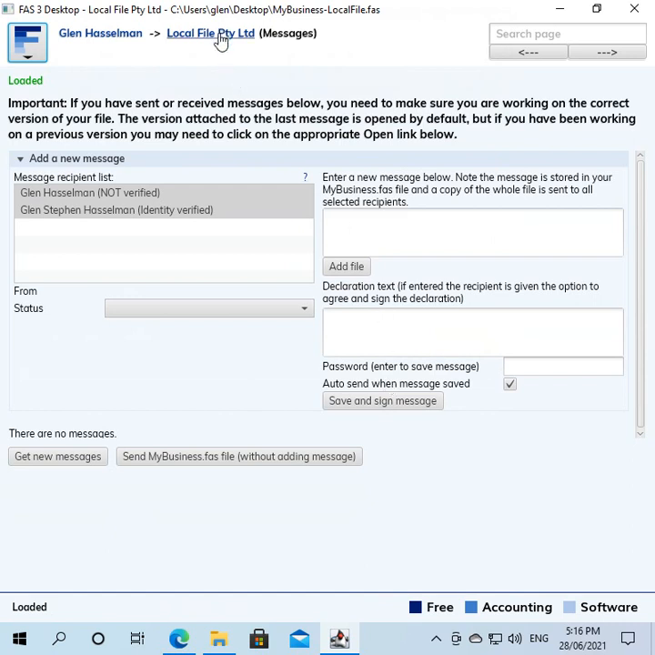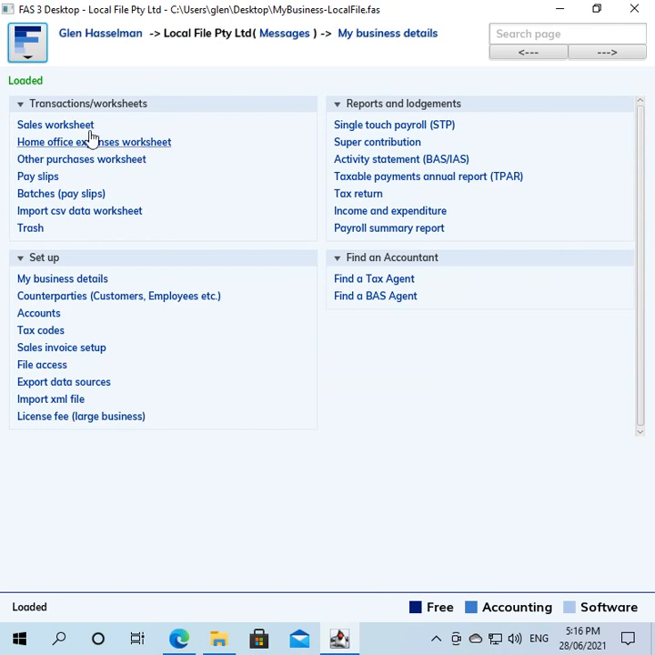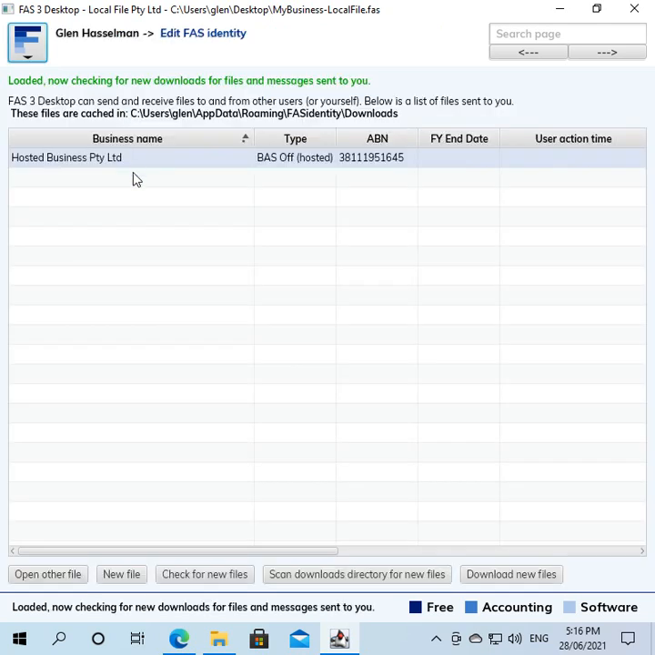Okay, and again, there's the BASOF hosted business there. So now we want to get the other business also listed here. So what you do is you click on F and then open, and then go to where you've saved that mybusiness.fas file and open it.